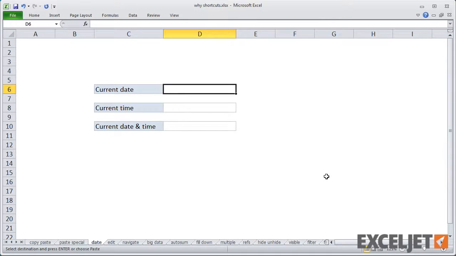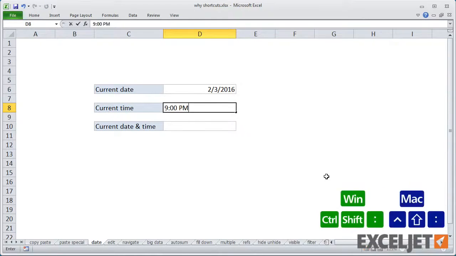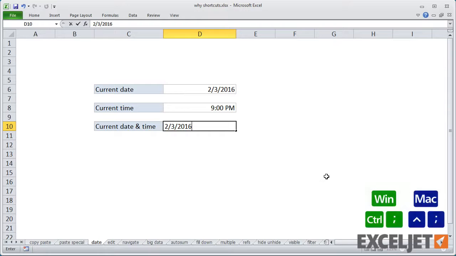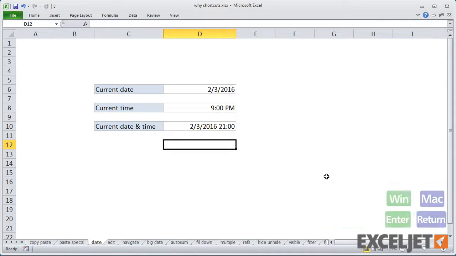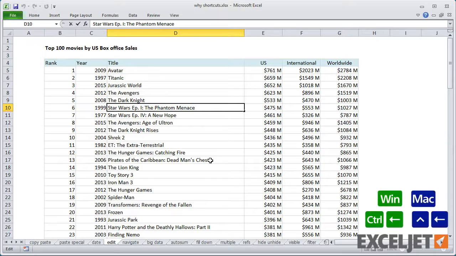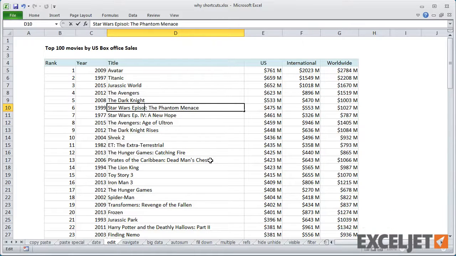Entering the current date and time is another task that you might need to do often in Excel, and there are shortcuts for both. For the current date, use Ctrl+semicolon. For the current time, use Ctrl+Shift+colon. If you want both, just separate with a space, and Excel will recognize this as a valid date time. Although you can double-click a cell to edit, you can also edit a cell with your keyboard using F2 in Windows and Ctrl-U on a Mac. This allows you to make edits to cells without taking your hands off the keyboard.